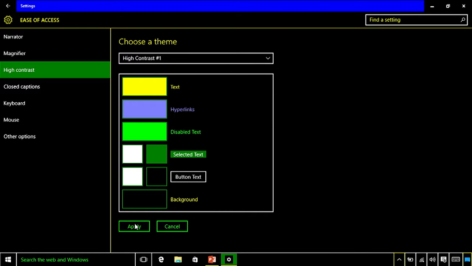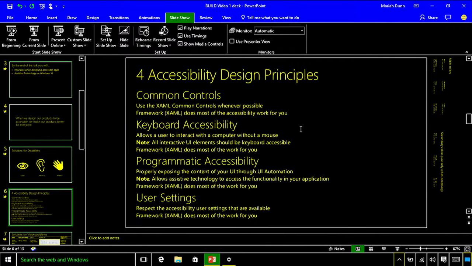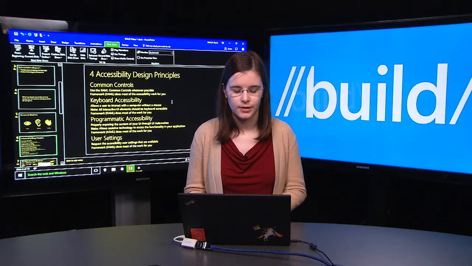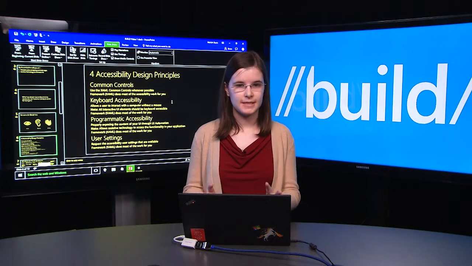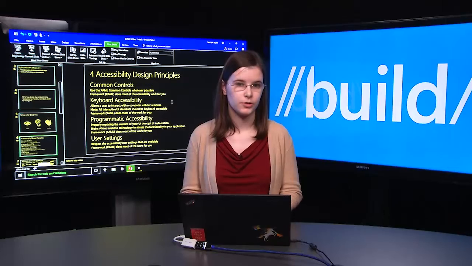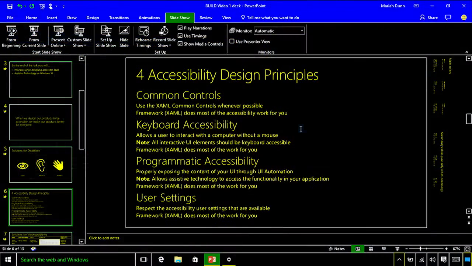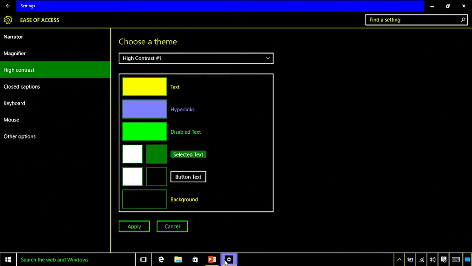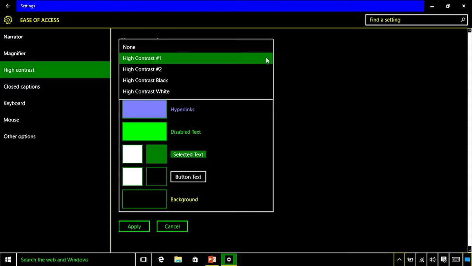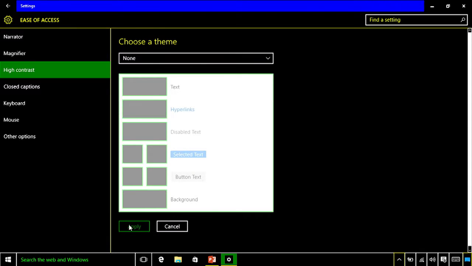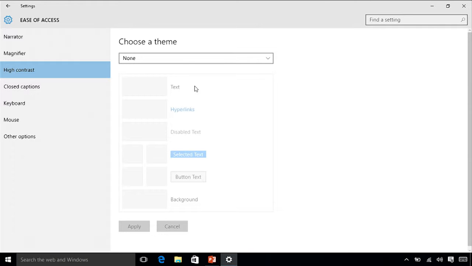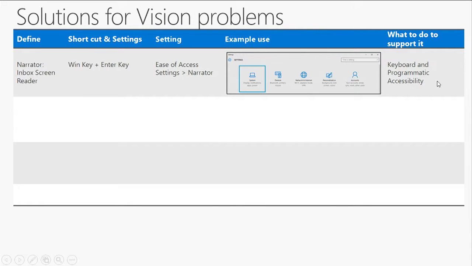Apply this. And here you can see what high contrast mode looks like. I'll show you what PowerPoint looks like as well. And so people who have difficulty seeing contrast between colors can use this setting to make their computer more usable for them. So now I'm going to turn off high contrast, and go back to our PowerPoint.